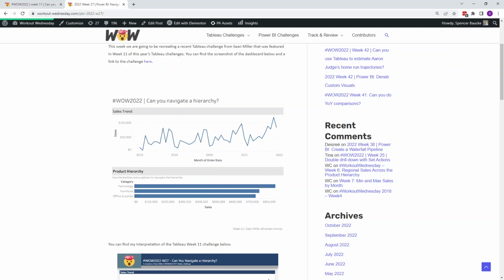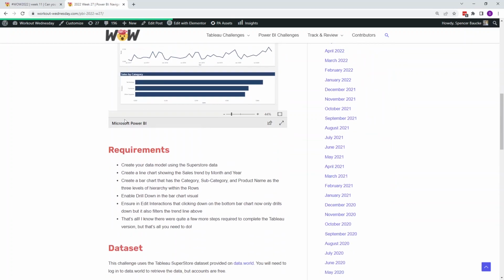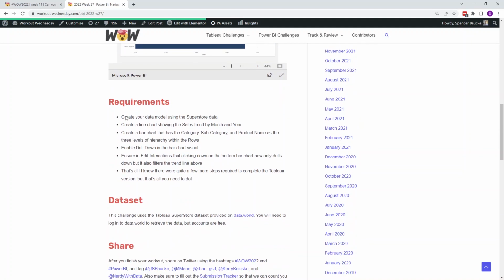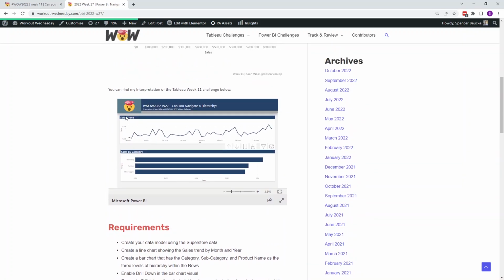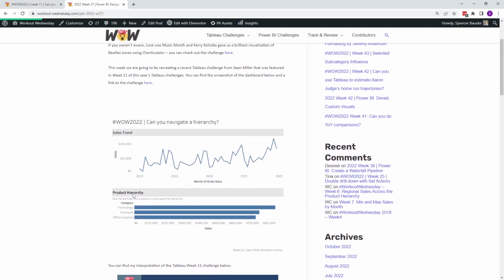And so using his data set that you can find, it's the Superstore data set, we're going to be creating our own visual or our own report that looks like this, that does the same thing. So let's make sure we understand what we're doing.